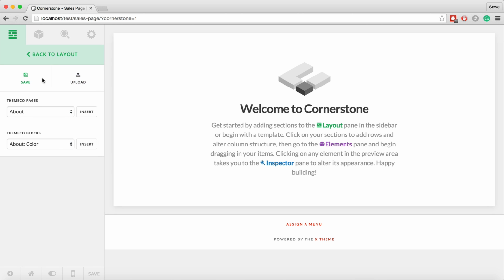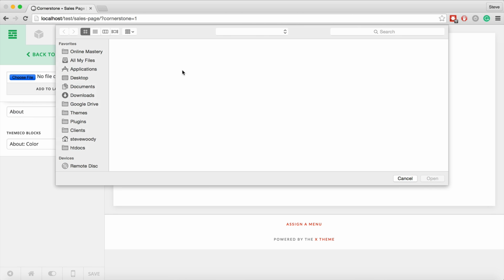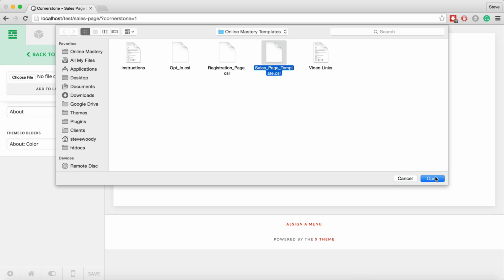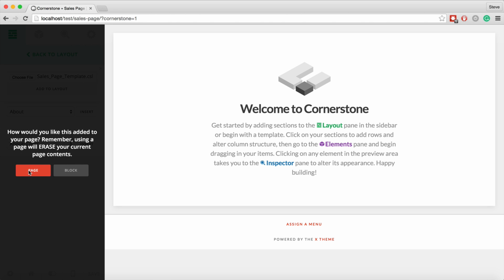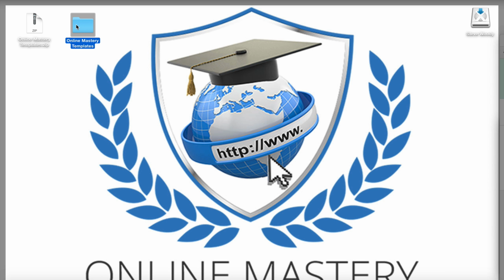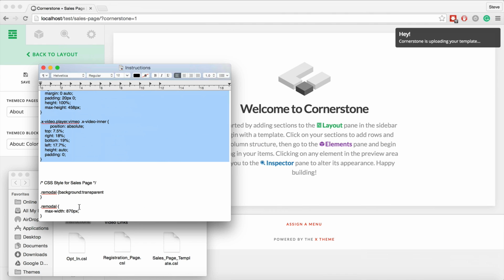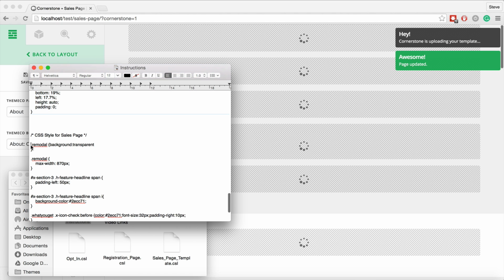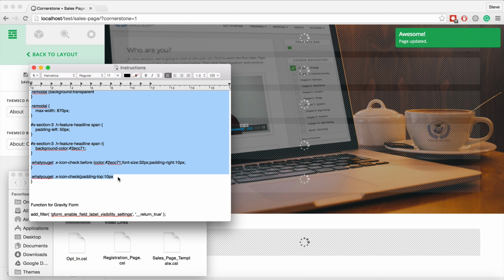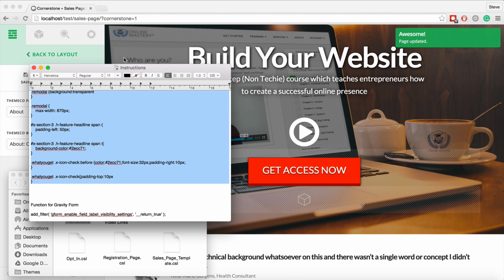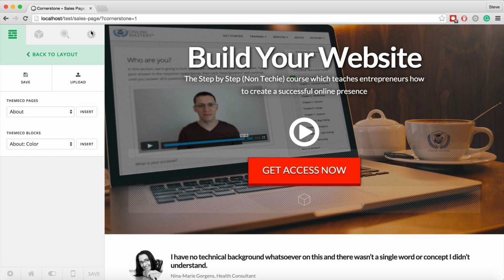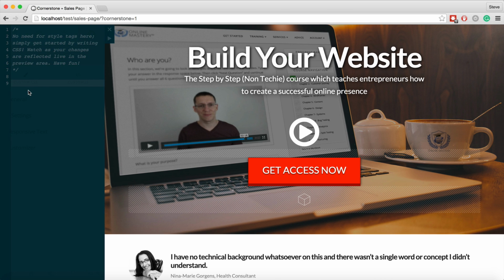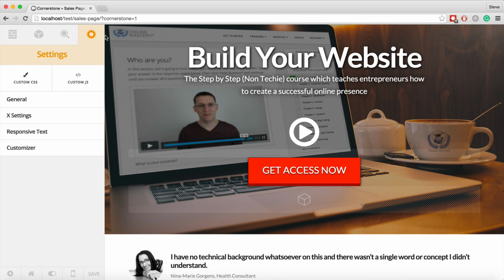First thing we're going to do is grab the template, upload the template, choose the file. We know this one's going to be the sales page template. We're going to install that. We're going to come across, grab the code. We're going to go to the instructions. We're going to grab all of the CSS for this section. There's not too much of it. Come across to the tab, custom CSS. Add that, close this, just save the page.